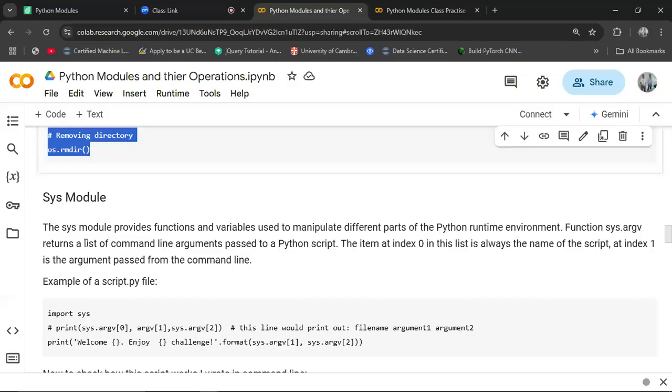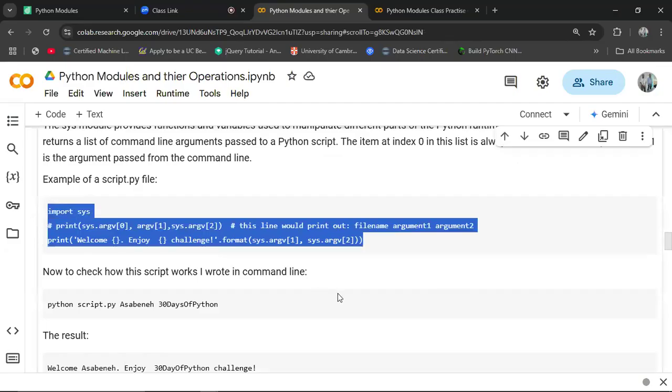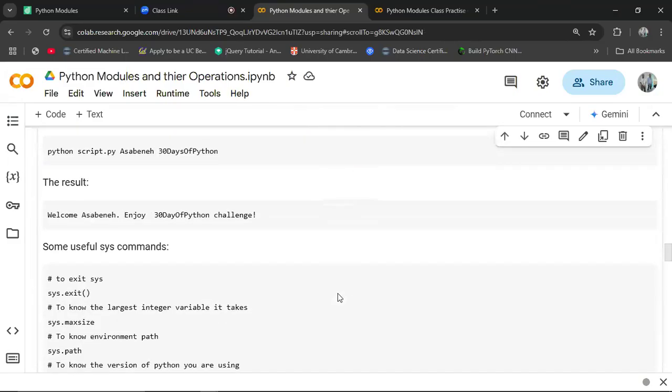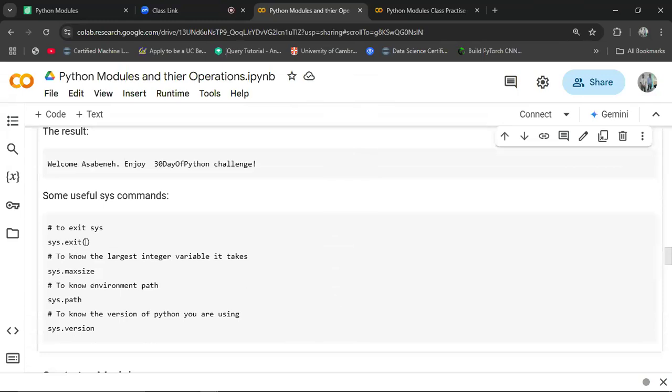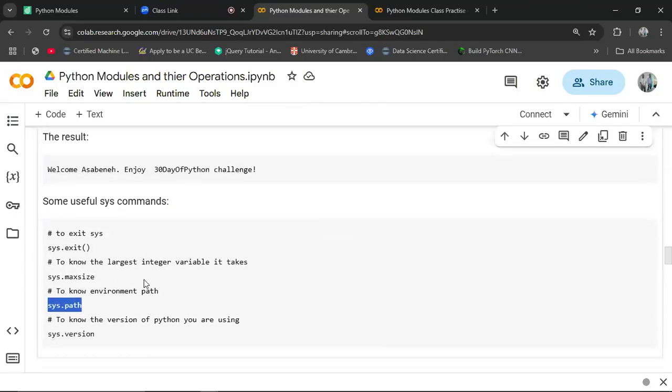I think we even have the sys module that provides functions and variables that are used to manipulate different parts of the Python runtime environment. A good example is the function sys.argv, which returns the list of command line arguments passed to a Python script. These are more technical, and we can also have sys.exit, sys.maxsize, sys.path. Anytime we want to interact with system operations.